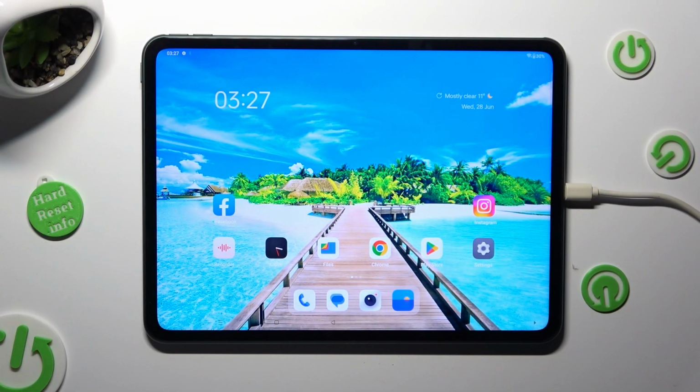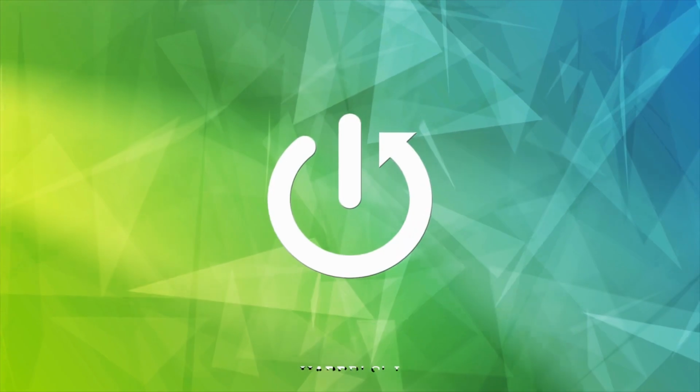Hi! In front of me is OnePlus Pad, and today I would like to show you how you can check all specifications of this device.